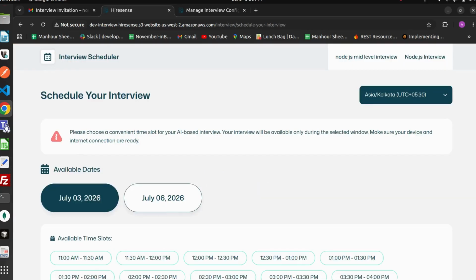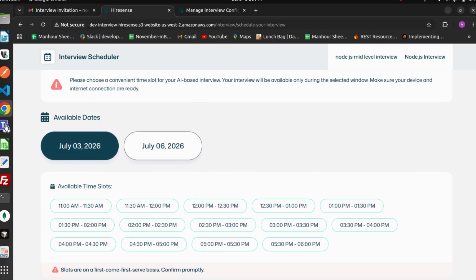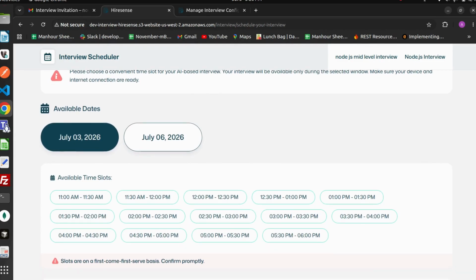This is the interview scheduling page. Here we can see all interview dates configured by the recruiter. Let's select a convenient interview date, that is July 3, 2026. Once a date is selected, all available interview slots for that date are displayed. Let's choose a slot and click confirm this slot.